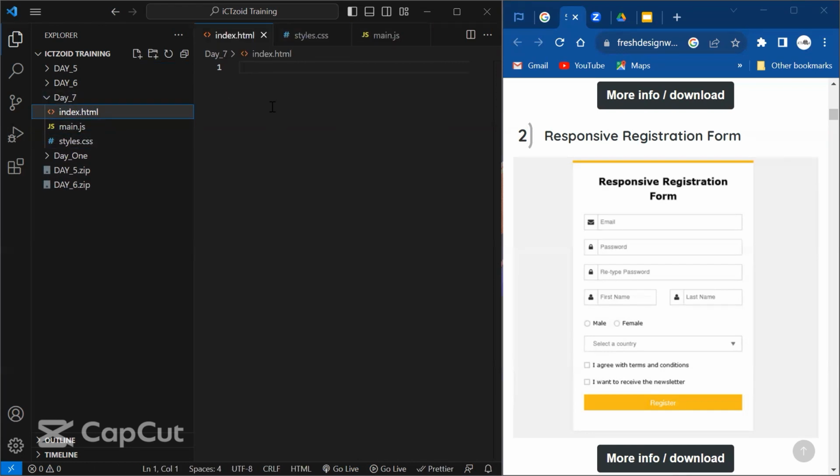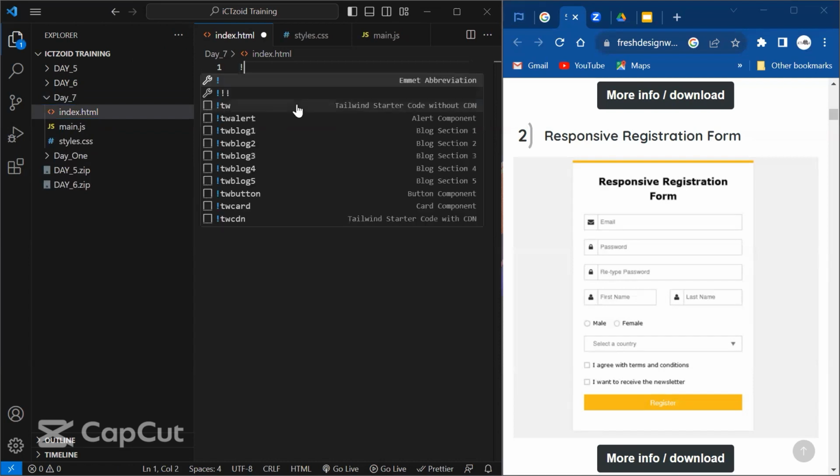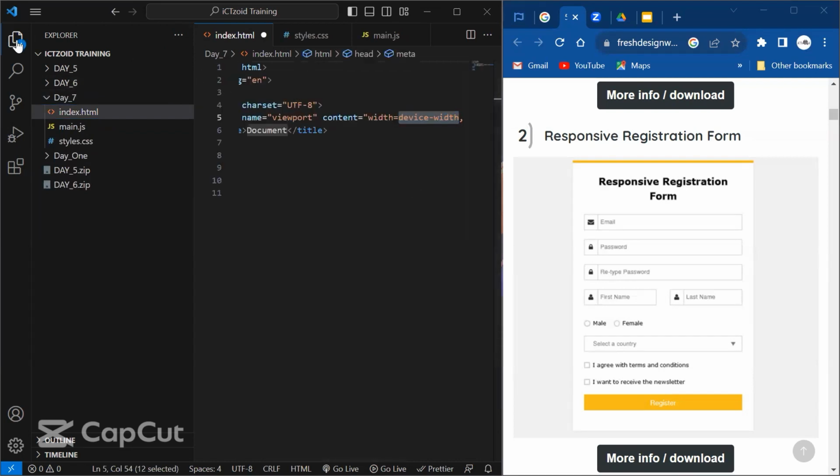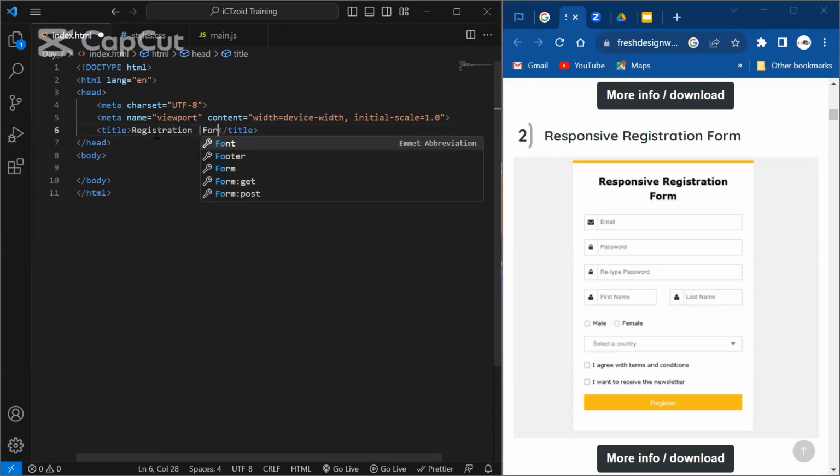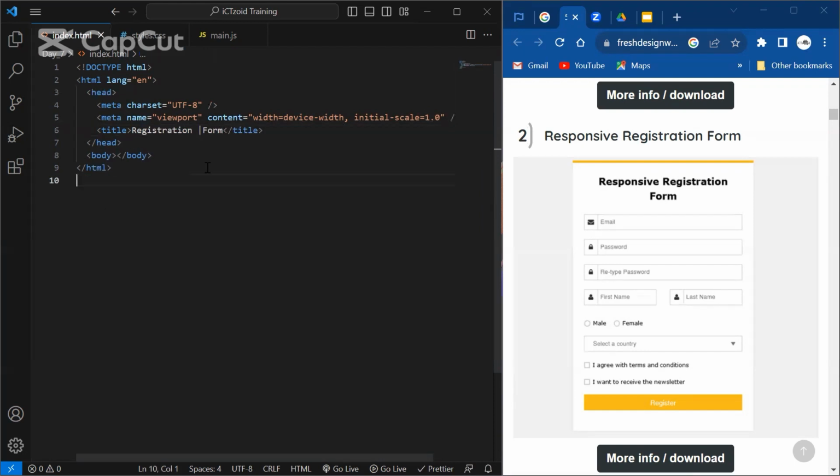Let's go to the HTML and generate the boilerplate. By default, it gives you Document as the title, so I need to change it to registration form. Now I need to connect these two files to this one. Let me put a comment here.